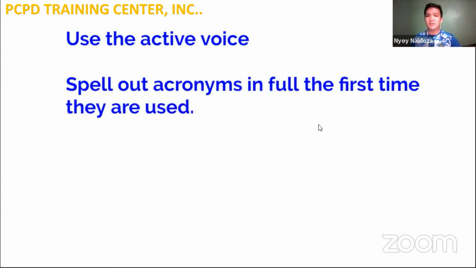Use active voice, not passive voice. Spell out acronyms as much as possible. It's very important. If the students are seeing an acronym for the first time, you always spell it out. Although in some cases, some teachers get lazy to type because acronyms are so long, it's a must for e-learning content that you fully spell out the acronyms.